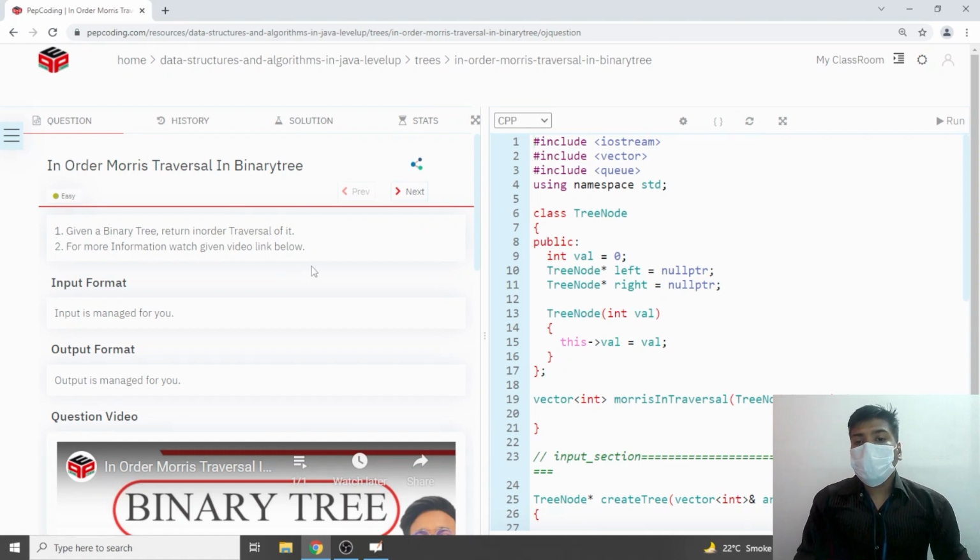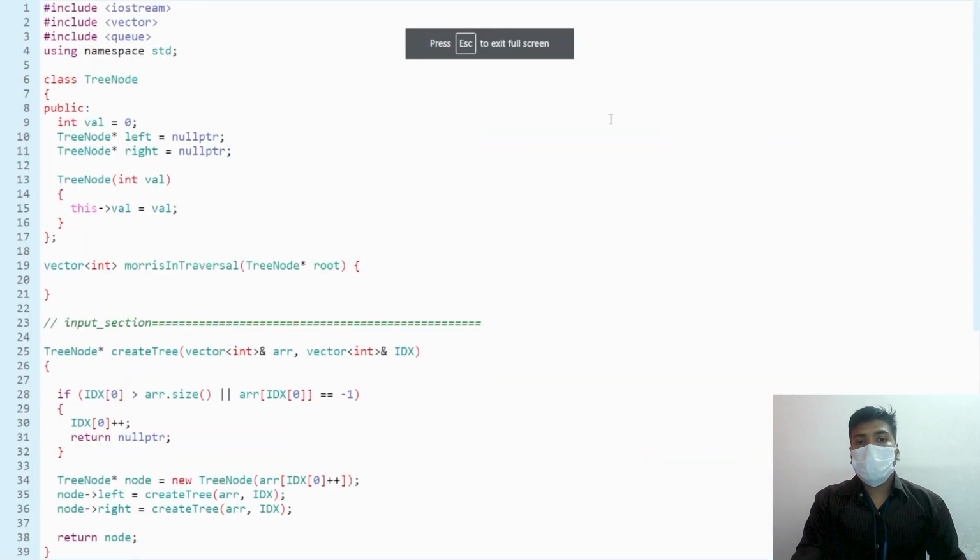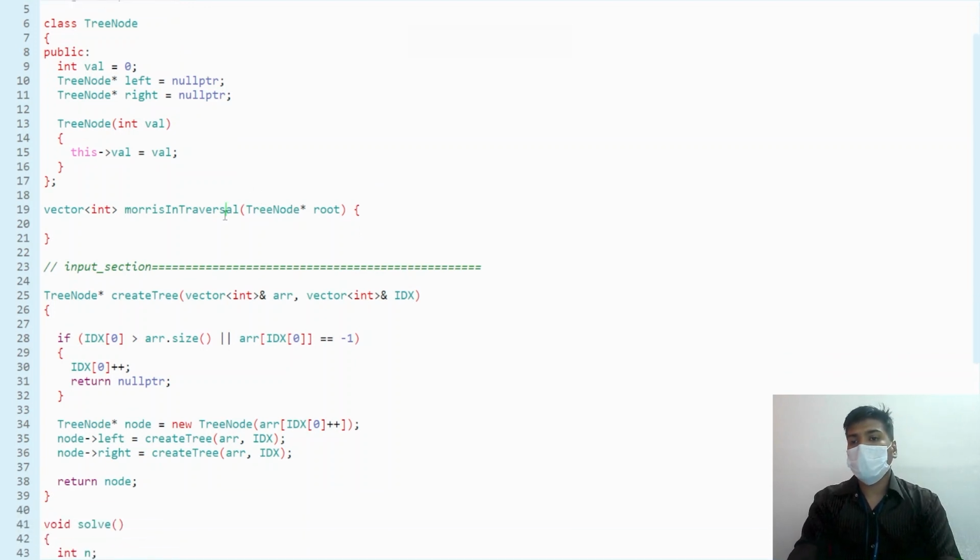So this is our code. So let us do the code. We are going to write this code first of all in C++. So this is the function that we need to complete. How can we complete it? We have this Morris traversal function in which we need to return a vector. We need to return a vector of this in order tree. We need to traverse in order, and we need to return this vector.